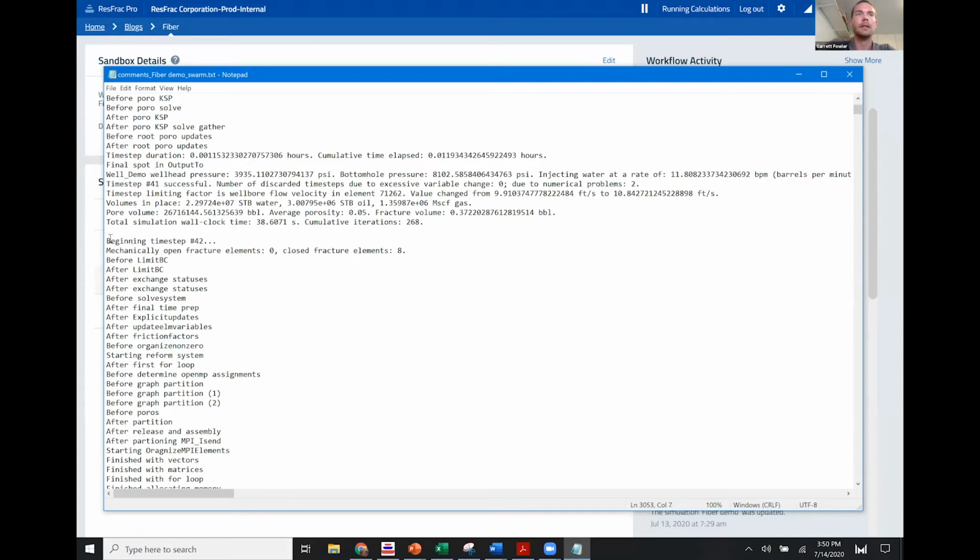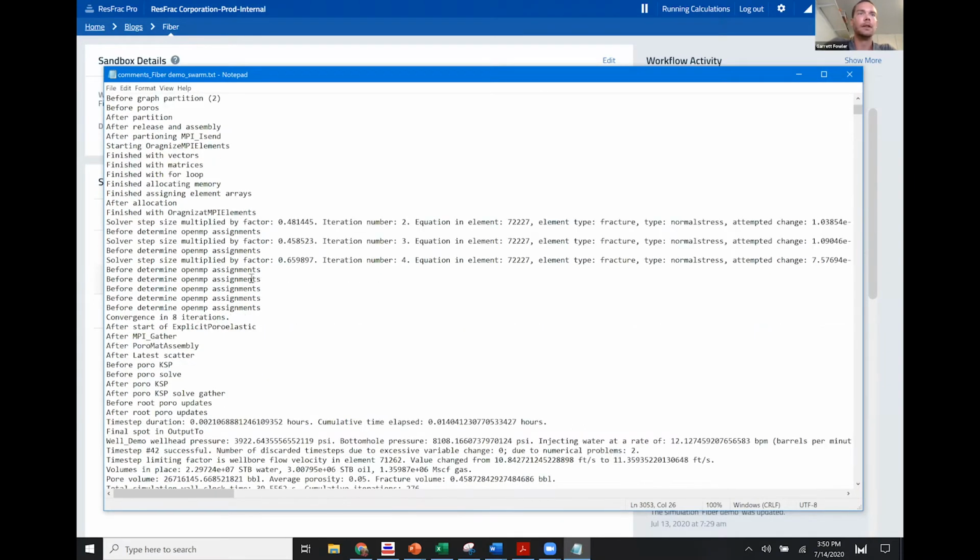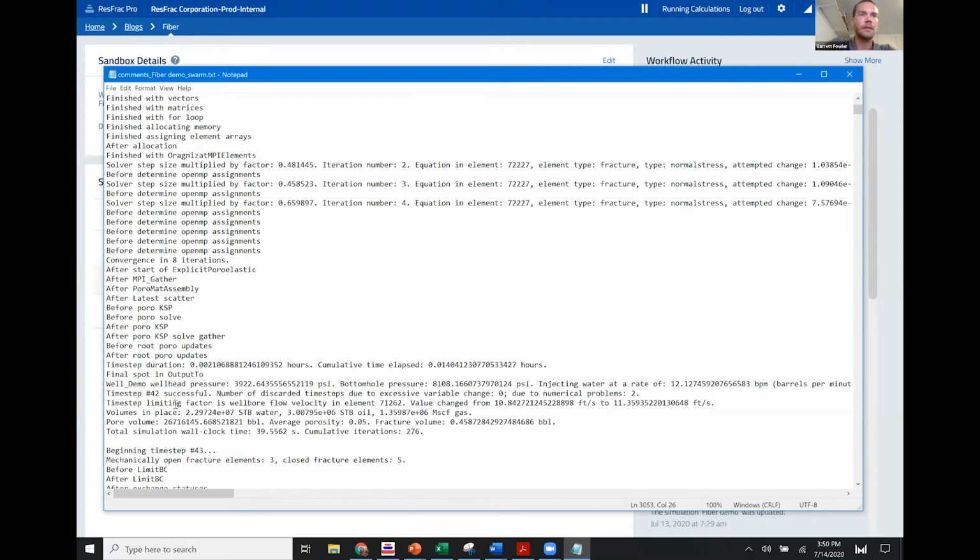So you can see at the top of each block of text, it gives a time step number, in this case, time step number 42. And then it'll report what is happening in the code. So you can see here's my well. It has a wellhead pressure of 3922, and it's injecting water at 12.1 barrels per minute. The limiting factor here is flow velocity, and you can go through and read exactly what's happening.